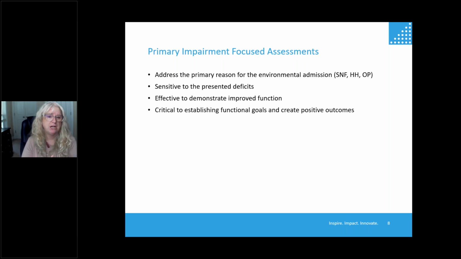I do a quick examination. That's what I mean by a standard assessment element. This is different than that. This is an assessment tool that is now sensitive to this patient and this impairment that I'm seeing, or this primary diagnosis that the facility is using for the admission into their skilled nursing facility.